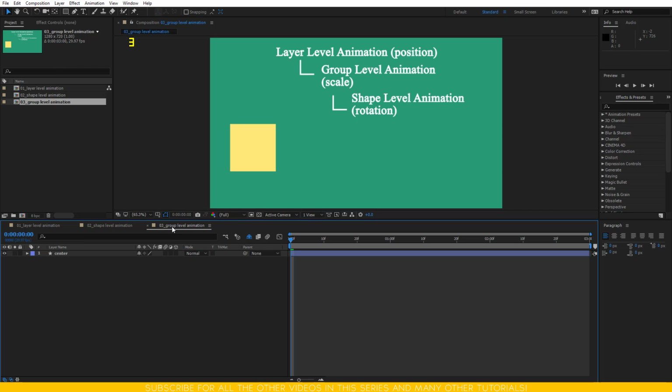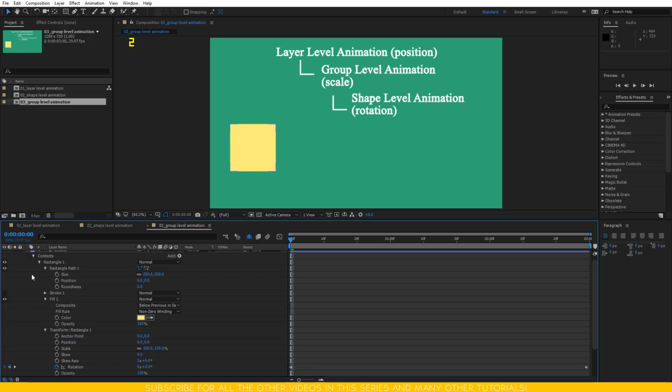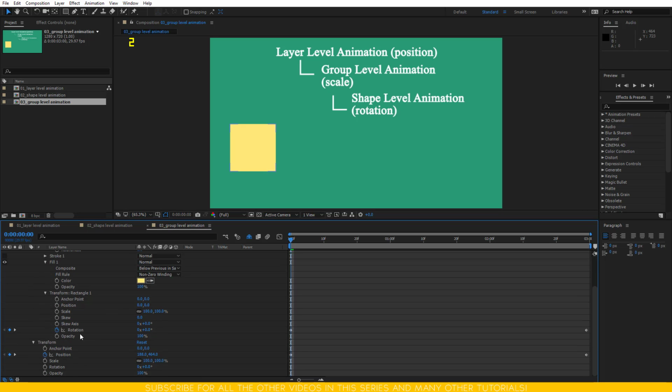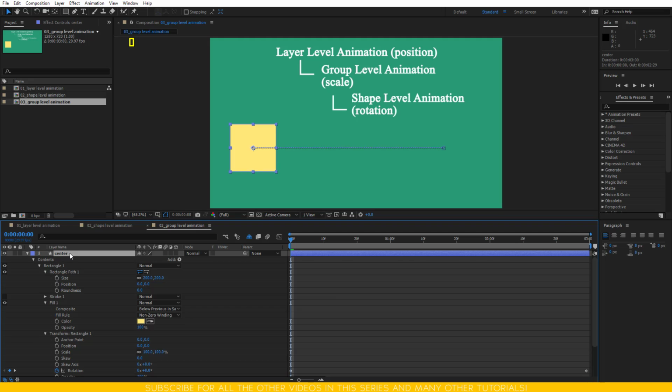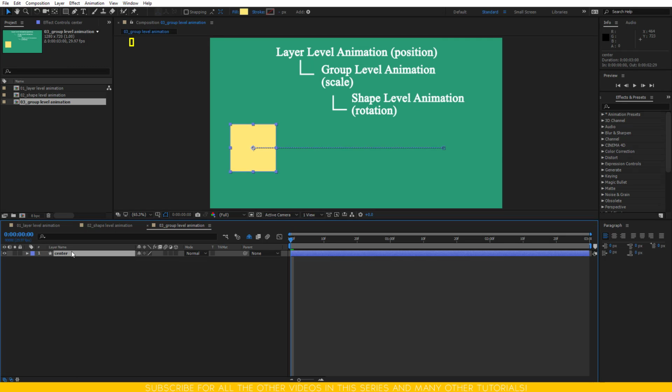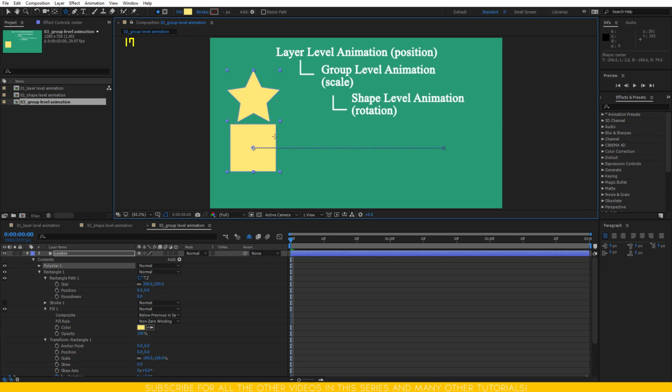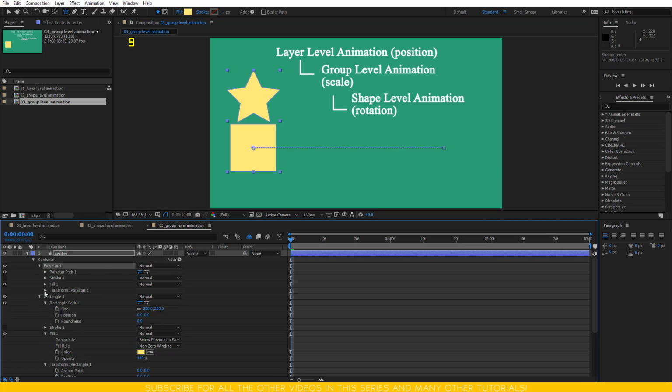Now, we can increase the complexity even further by introducing group level animations. So now, if we drop this down, we have our transform options at the top level. We have the rotation at the shape level. Now, let's add another shape to this layer. With the current shape selected, let's grab a star tool and draw a star right here. So twirling this down, you will notice that we have a new transform property for the polystar.